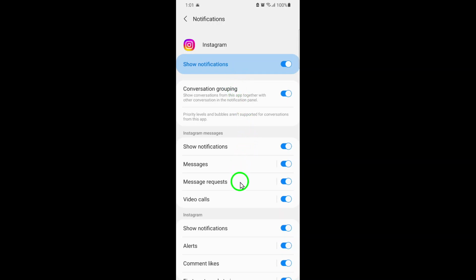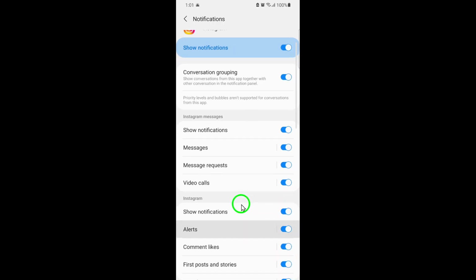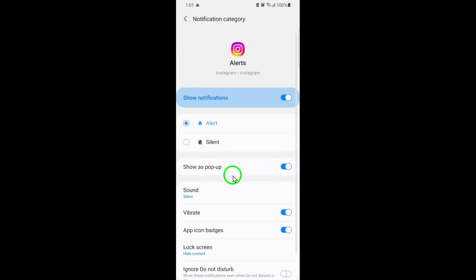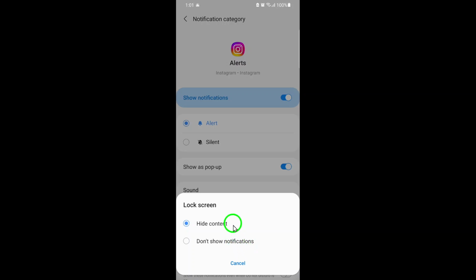Focus on the section labeled Alert under Instagram. This is where you control how notifications appear when your phone is locked. Tap on Lock Screen within this alert section. You'll be presented with several choices for how notifications behave on your lock screen. To stop Instagram notifications from showing up here, select Don't Show Notifications.